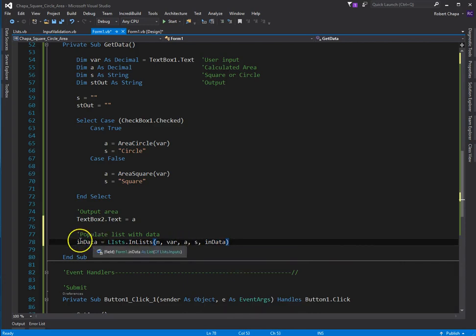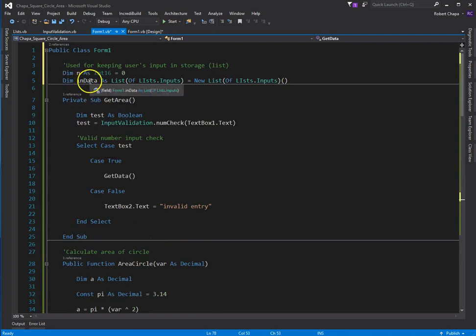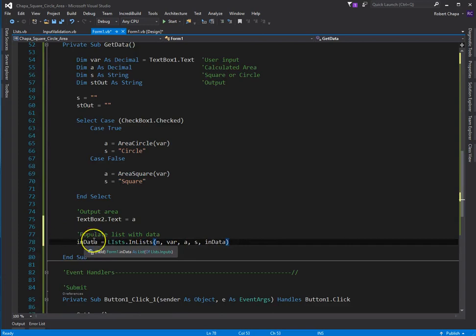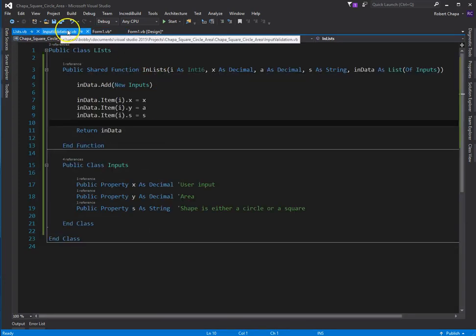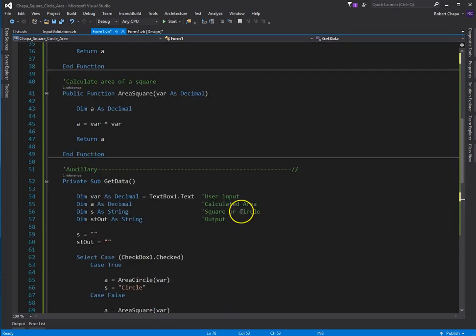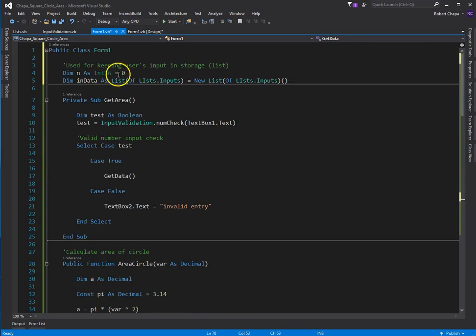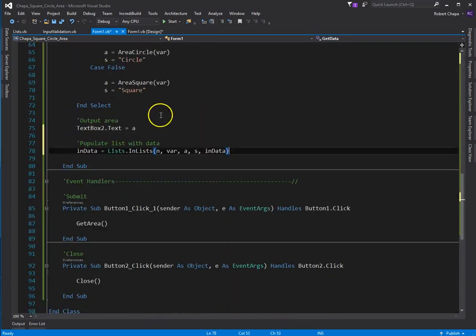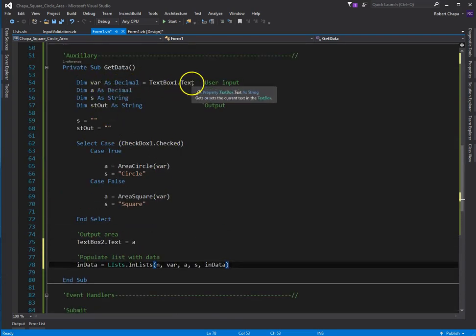Okay, so here's what's happening. In data, which we created at application scope right here, this list, we're going to pass that list the lists, from the class list and in lists. So the function, which was this right here, we're going to pass that the variables, the data that we need, and the data is all here. So n is going to be this one right here, which we start at 0. N is going to be 0, and then var is right here. It's textbox 1, whatever the user input, and then A is the calculated area regardless of whether it was a circle or a square. S is whether it was a circle or a square, and then in data the list itself. So we're going to pass it the list, so that way the list is always updated. That's what we're doing there.